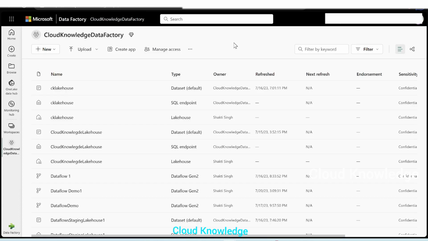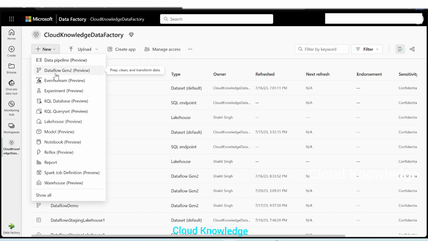Today in this video, we'll create our first data flow in Microsoft Fabric. So here we are in Cloud Knowledge Data Factory workspace, which we have been using in the Fabric videos. And here you could see the different items which we have created so far. And in this video, we are going to create data flow Gen2.